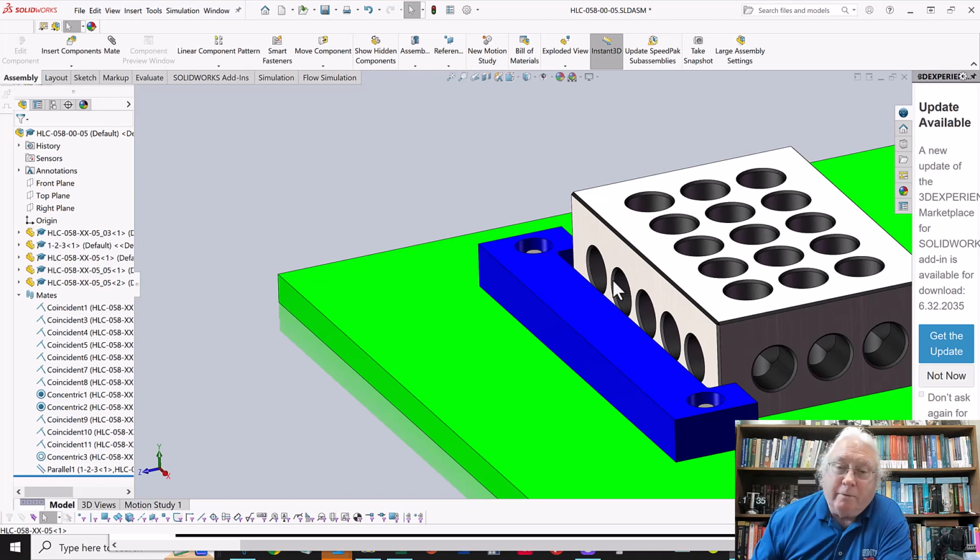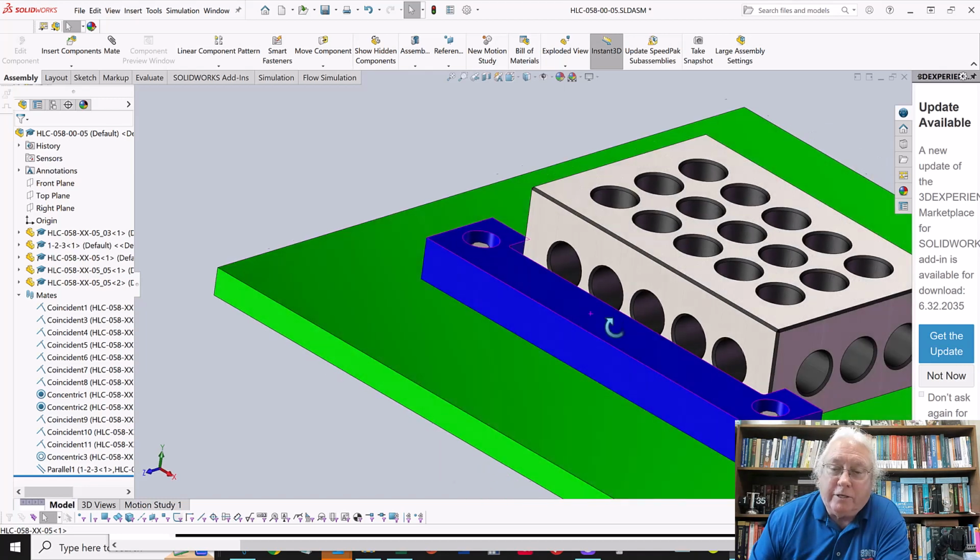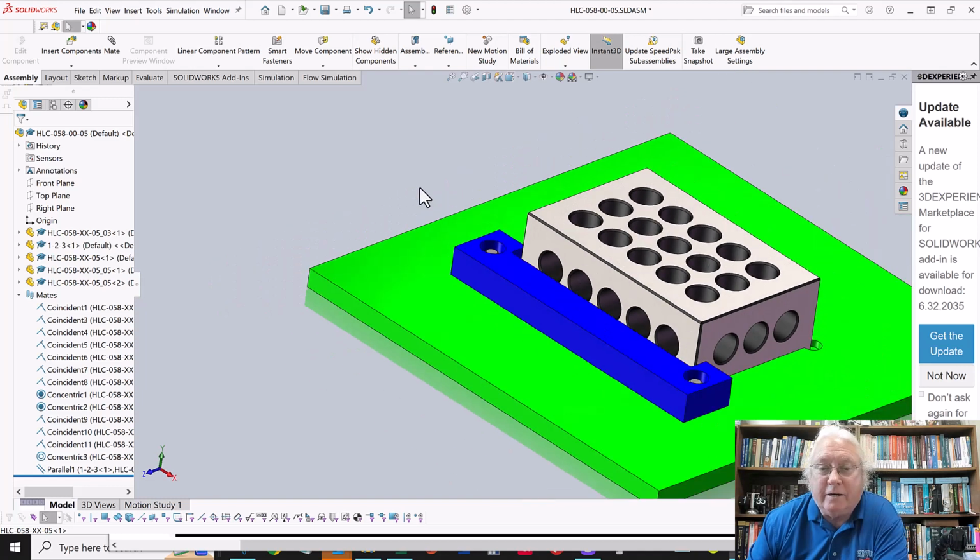So now what does this tell me? Well, if this part will fit on these pins, I know it's made to the requirements based on bonus tolerances that we'll talk about in the next video. But what you need to take away from this exercise here is what are the datums on this part.